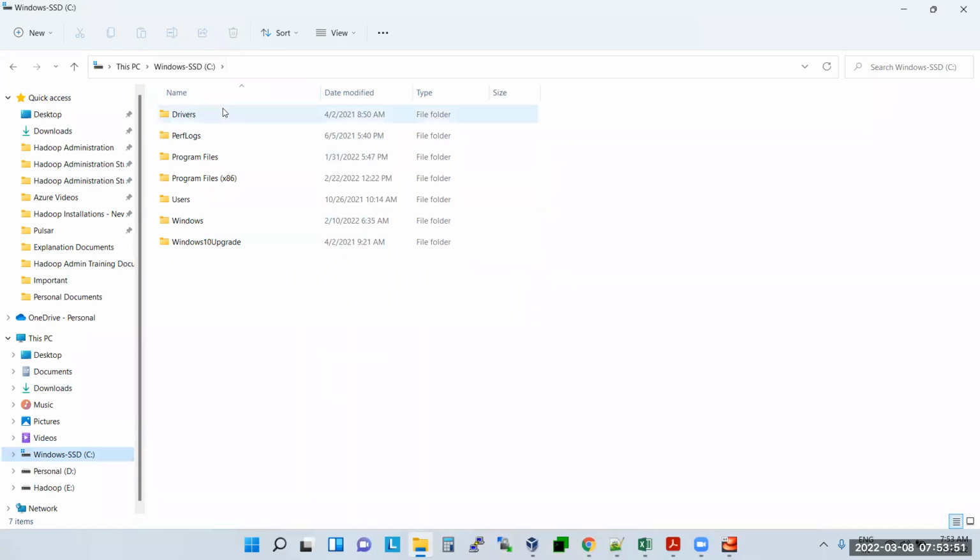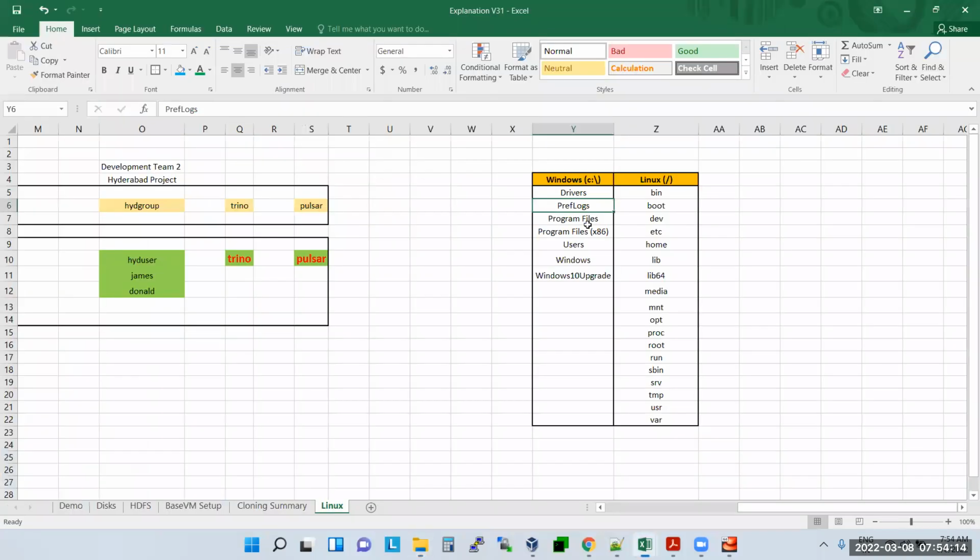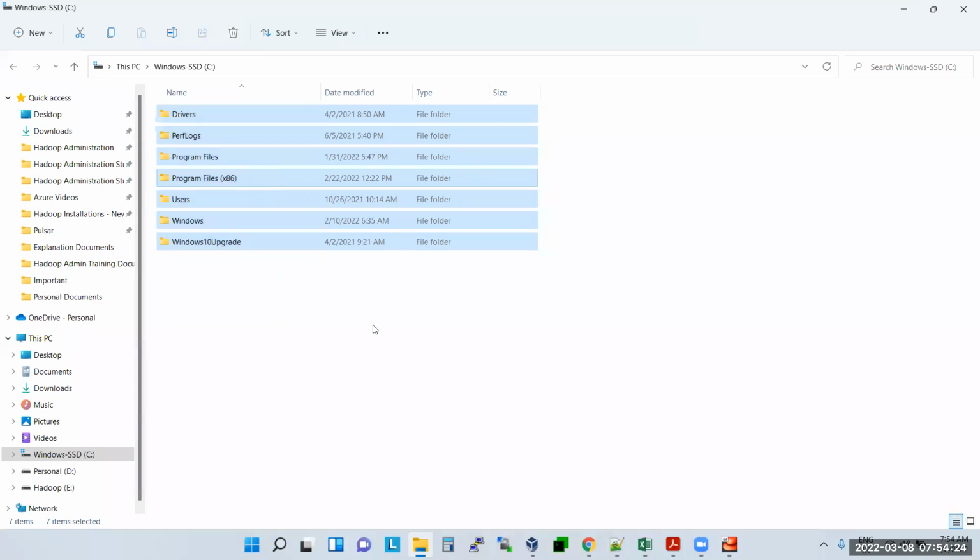When you install Windows in C drive, what are the files and folders created here? Program Files, Users, Drivers, Windows, PerfLogs, Program Files (x86), Windows 10 upgrade. These are the folders which got created automatically when I installed Windows. Will you agree with me?